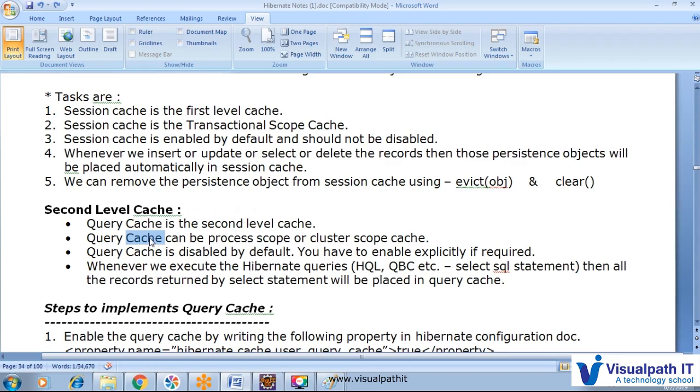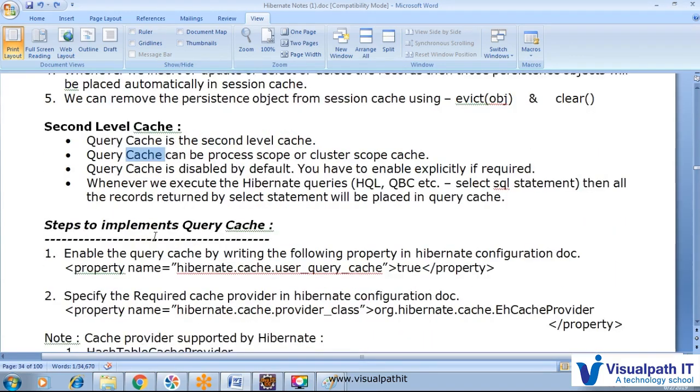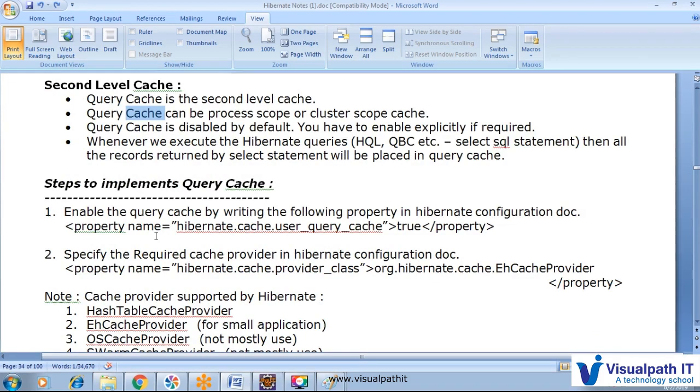Whenever we execute a Hibernate query like HQL, QBC, or a select SQL statement, all the records returned by the select statement will be placed into the query cache. So for the particular query we would like to execute, we will cache that query. According to that, we can reduce the number of round trips between our application and the database.